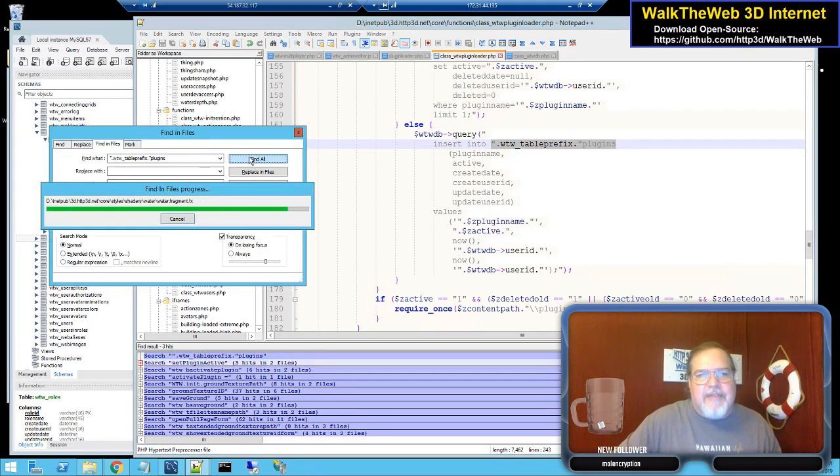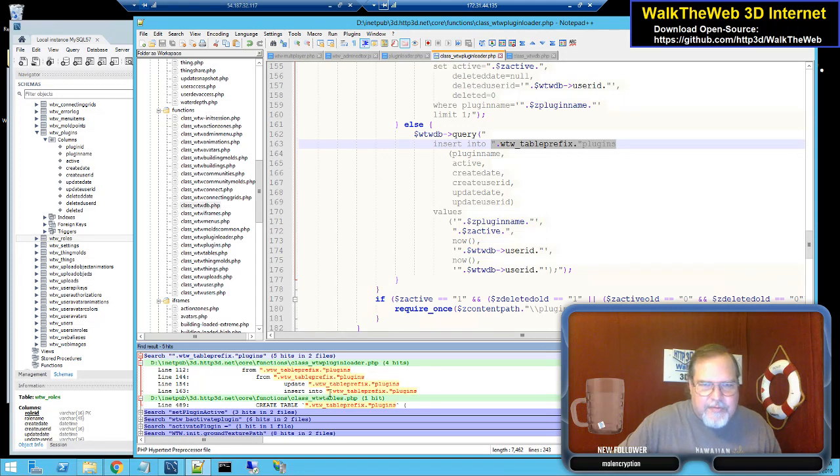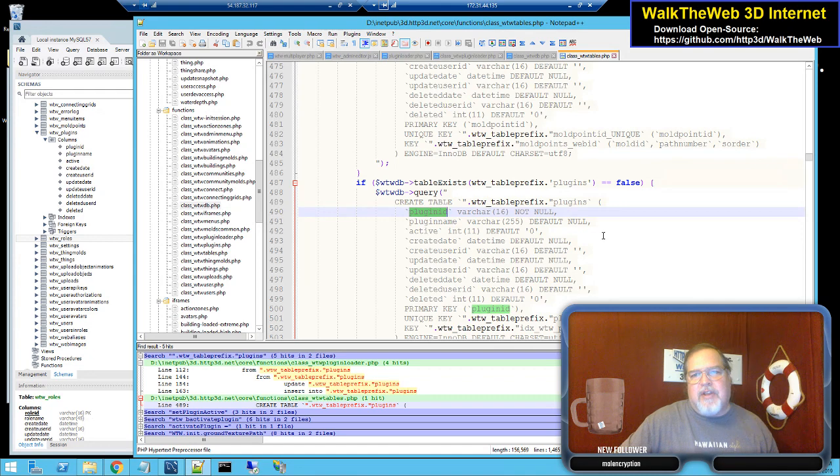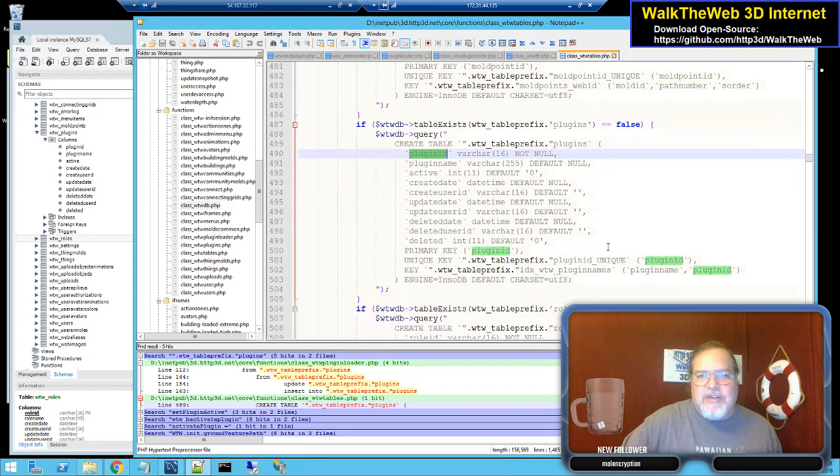your version may not have that. It may be one of the things that were left over from my version, but when I created the table, it has a plugin ID. Okay, that is incorrect, which means before I do another update, we have to be able to switch around and change this for this next update.